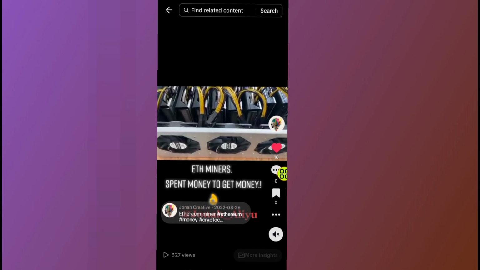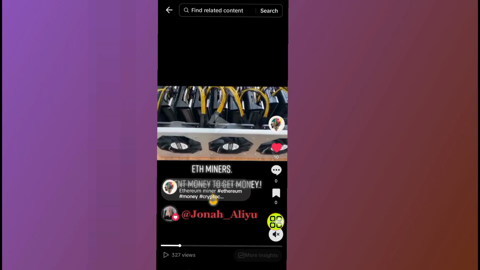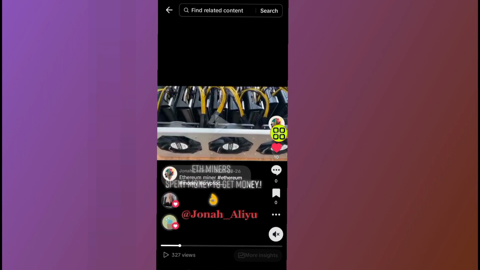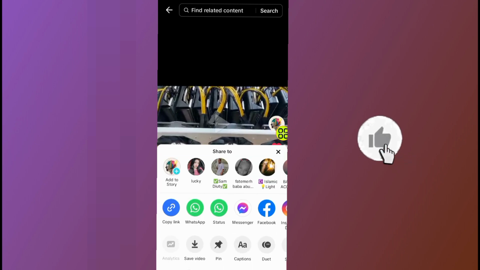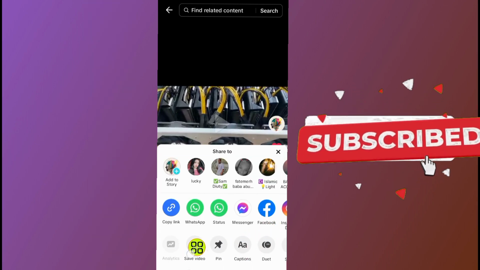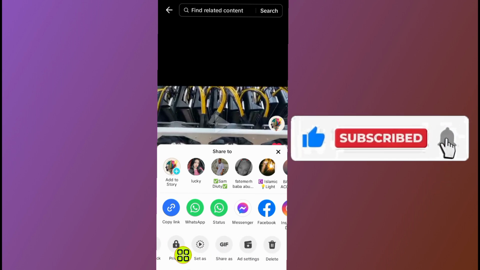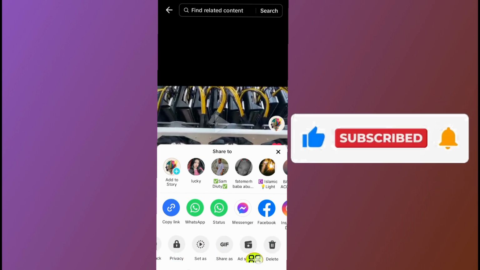If you want to change the cover of the video, all you have to do now is tap on this three dot. After I tap on this three dot, as you can see, at the bottom, scroll all the way to the left and tap on this section which says ad settings. This one.